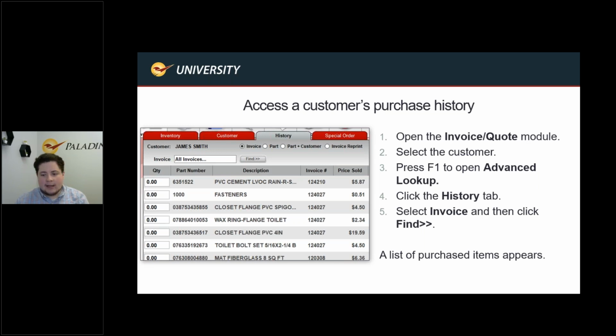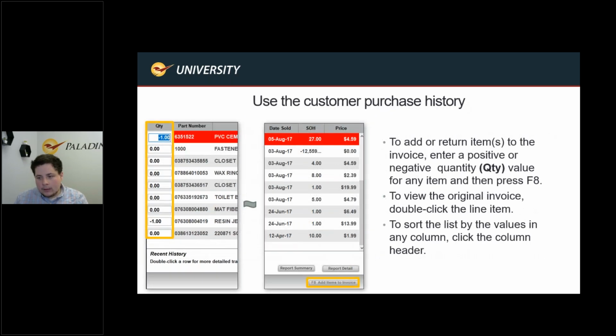It's really easy not to have to go figure what they are, get the part numbers, write them down, or remember them, or copy them, and then bring them all the way to invoice and quote, enter it all in. It's a really easy way of doing that. It's kind of cool. And yeah, this is kind of what you'll see here. So yeah, you just add -1, hit add items to invoice, or F8 for add items to invoice, and there you go. I'll add it all in.